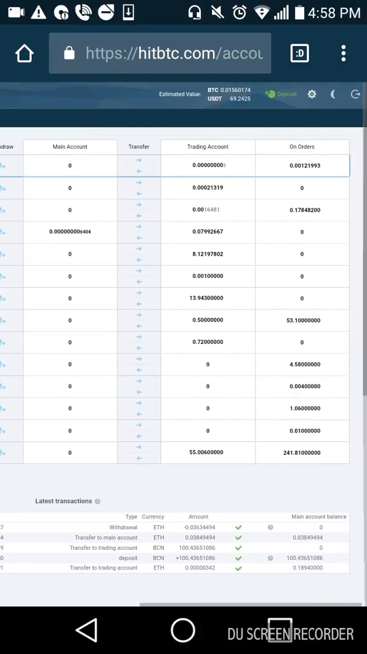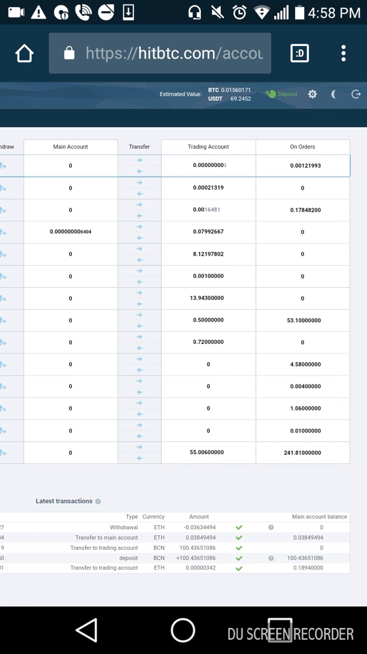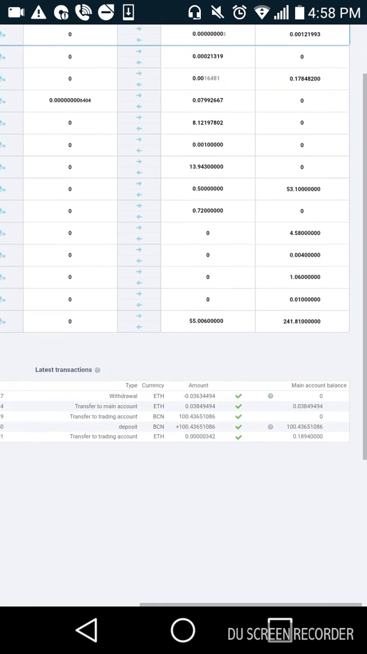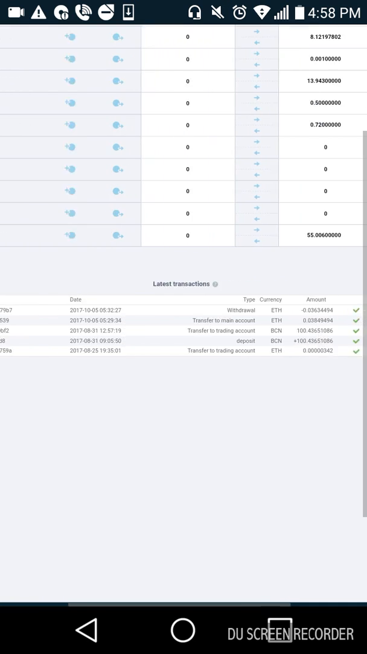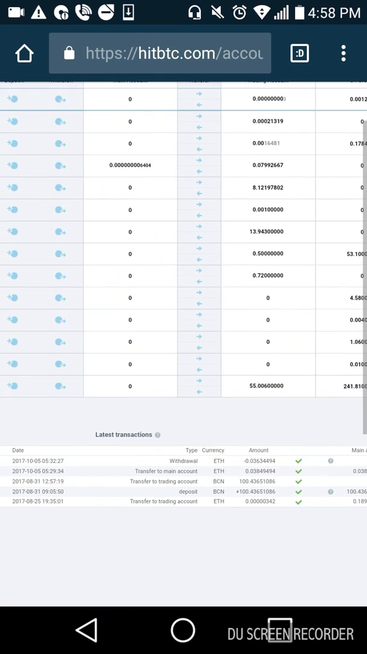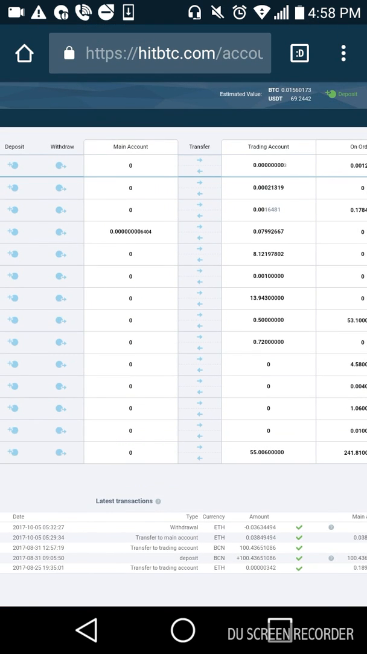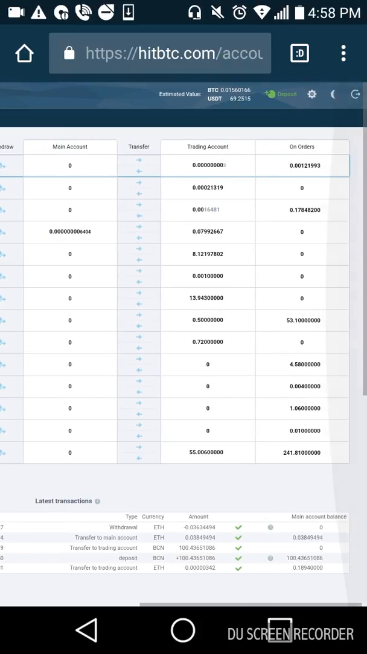So currently it shows you what's in your main account. It's kind of like your wallet, that wouldn't be in your exchange. Once you send a token to here, which down here shows you your transactions, once you send tokens to the exchange, they'll show up in your main account, and you have to transfer them over to your trading account, and then they'll show up here in your trading account. And once you have them set on orders, they'll show up over here on the orders account.